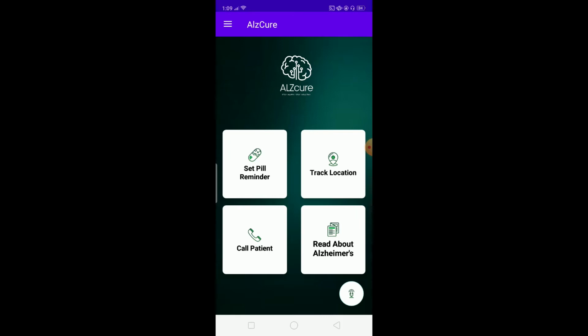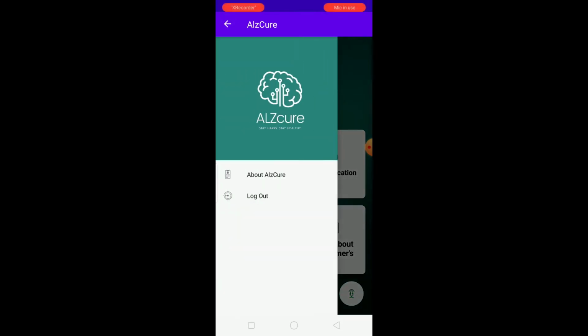Now this is the dashboard of the caregiver interface, where he or she can set the pill reminders for the patient, track the location of the patient, and call the patient. The caregiver is also provided with a guide about the 7 stages of Alzheimer's. Using the mic provided below, the caregiver will be able to navigate through the features of the app using voice inputs. Lastly, from the navigation menu, the caregiver can read about the Alzheimer application and also sign out from the account at will. Let's now log out from the caregiver interface and let me introduce you to the patient interface.